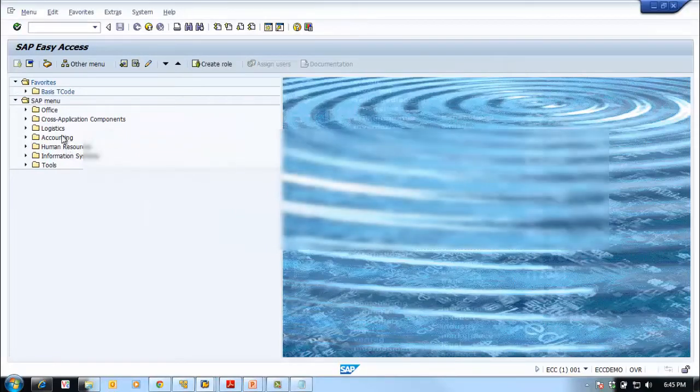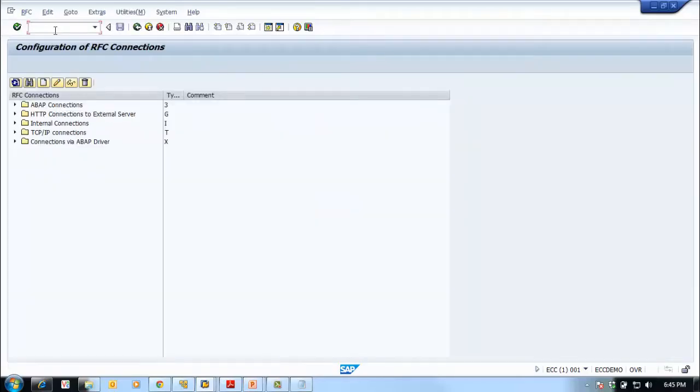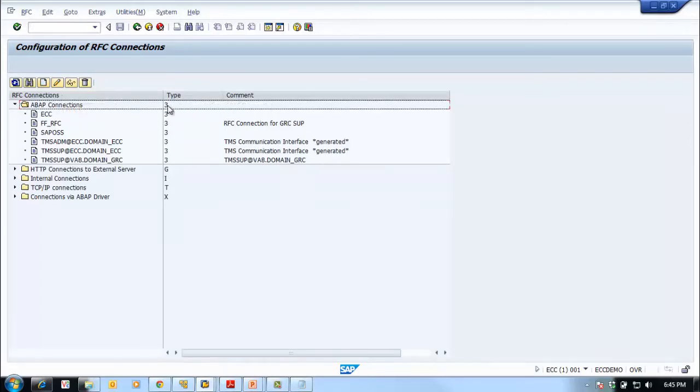So we are in our ECC system. You go to transaction code SM59, and we will be creating an ABAP connection because we are going to call another ABAP system. Okay, so ABAP connection type is 3. You can see connection type 3. If it is an HTTP system, then we need to specify G. Internet connection I. TCP/IP connection is T. Okay, we need to remember this. Otherwise, also we can still find out.